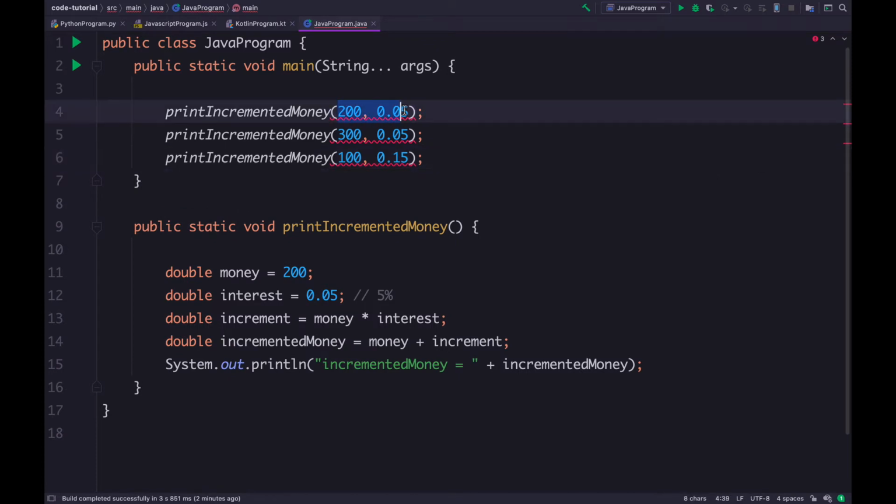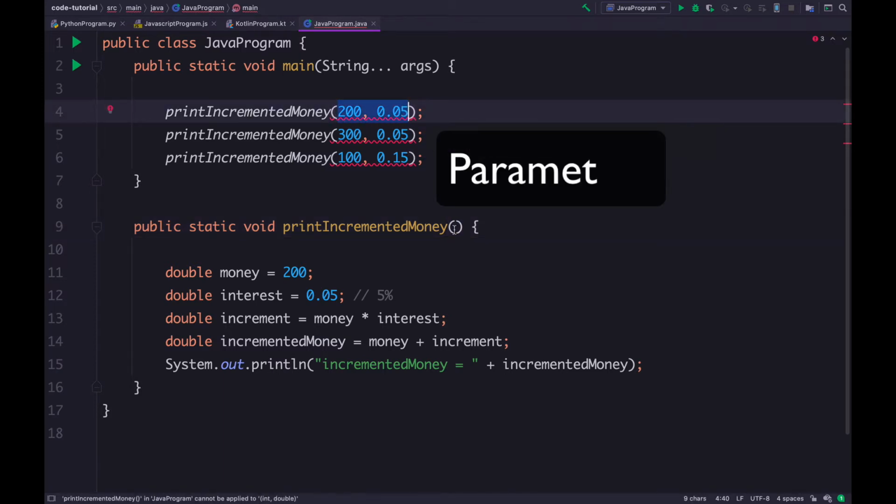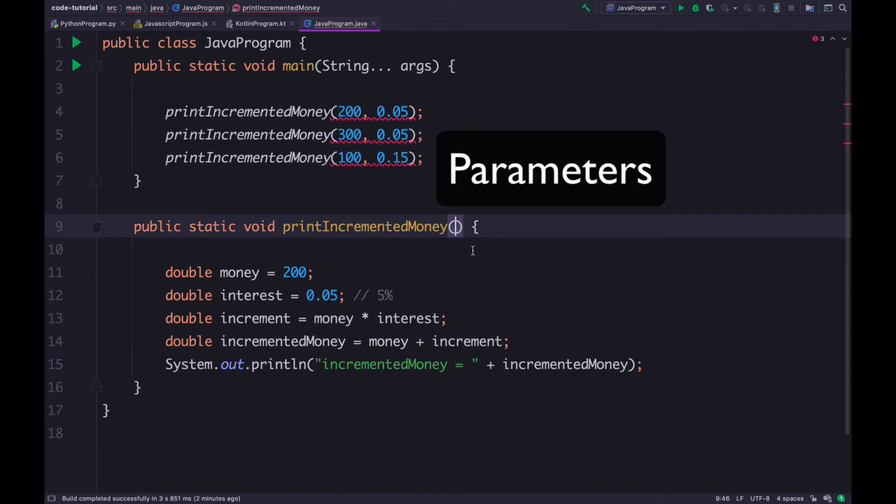What do I need to do? I need to receive these values from here. So I need to declare variables. They are actually called parameters here inside the parentheses of the function. So for example, the first value is money and the second value is the interest. In Java, it is mandatory to specify the type of these parameters. The first one is a double and the second one is a double. In this case, the type is the same.